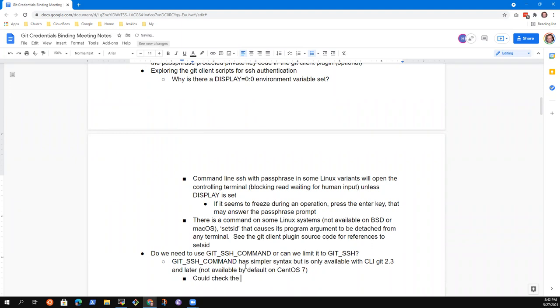Or we could check the version of command line Git. The problem with checking the version of command line Git is it requires a call to command line Git, and I'm not sure if you want to do that in the credential binding right now. You aren't doing any calls to external programs before entering the binding, right? There's no need for you to call separate programs. You just initialize environment variables and files. Actually, I did that. There is an is-at-least-version method in the Git client plugin. So I'm using that to check if the version is 2.3 or not. Ah, okay. All right. So already using is-version-at-least. Okay, good. All right.